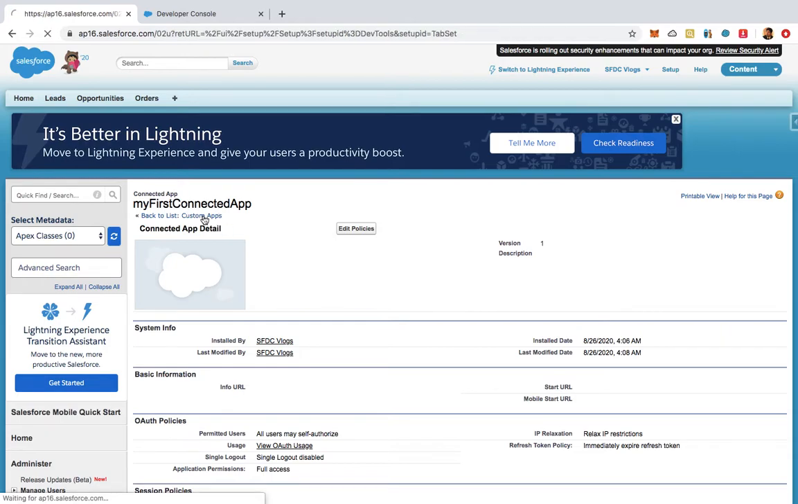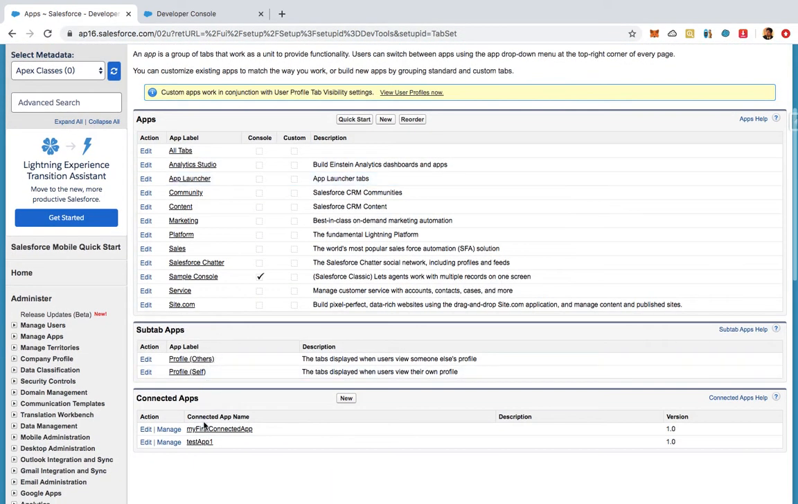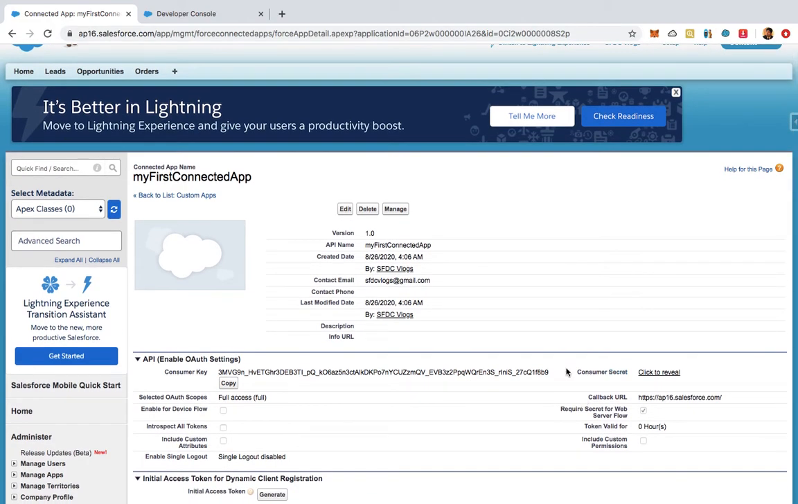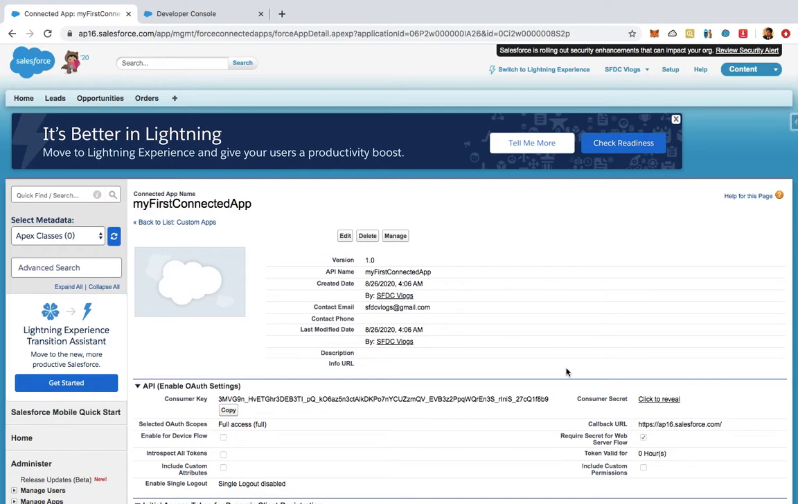and I'll again go back to the connected apps. So I'll go to my first connected app. So here it is. Now this consumer key and client secret, which you can see here, are useful in order to make a connection with my org. Now how can I make that connection? I would need a web service to call from any external system.